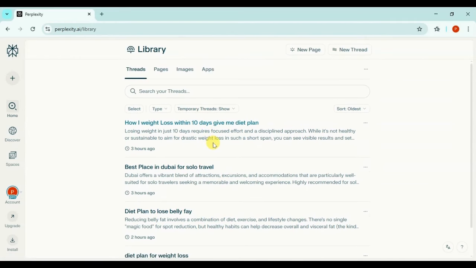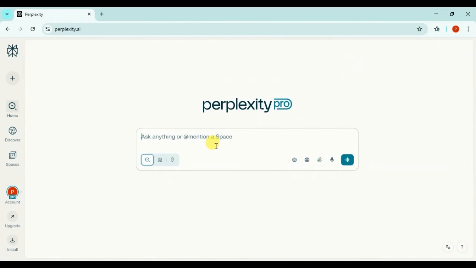Okay, to create a new thread, just click on the new thread option. And here the discover option shows different types of topics for you: top, tech and science, finance, art and culture, sport, entertainment.